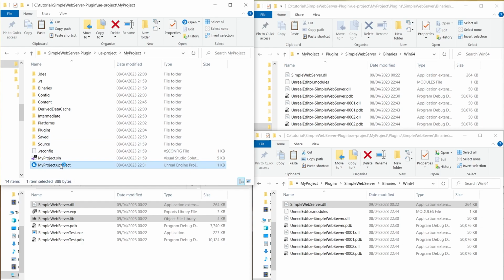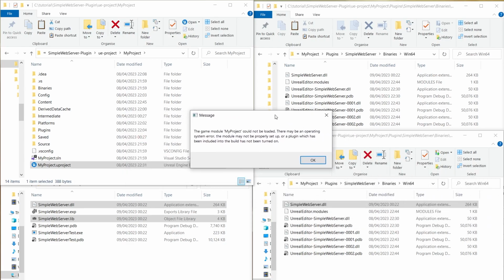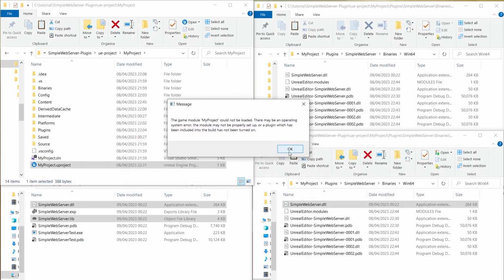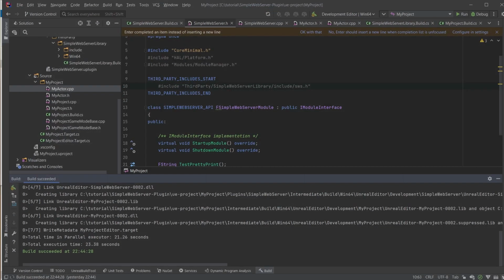I will try to start the Unreal Engine project by clicking on the project file. It failed because I do not have the pretty print method from the old library. I was using this method in my Unreal project. This is followed by another message. I am in the project IDE to fix all the errors, and then it should build and open.